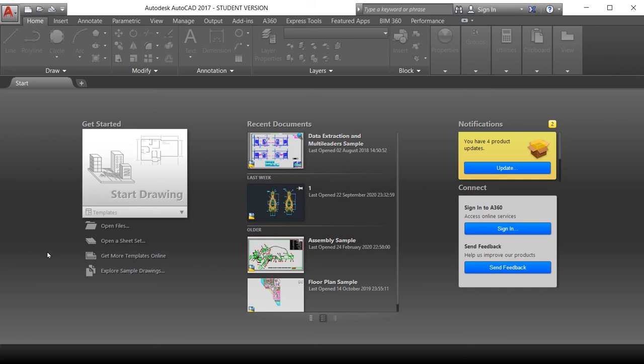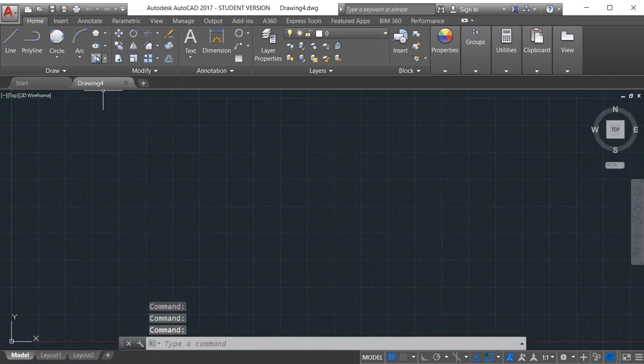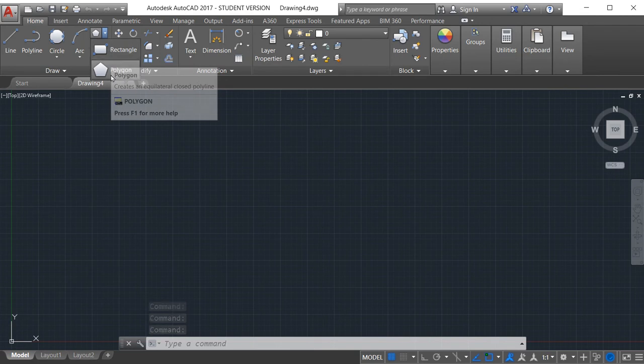In the previous session, we have seen the arc command. In this session, we are going to see the rectangle and polyline commands. So for getting started, click here on Start Drawing. This window will be shown. From here, we can draw a rectangle as well as a polygon.